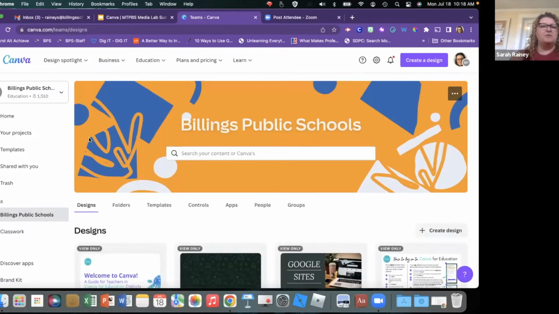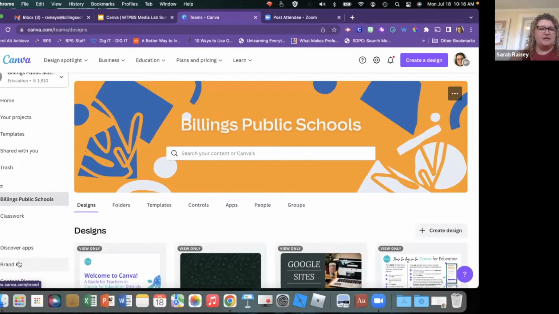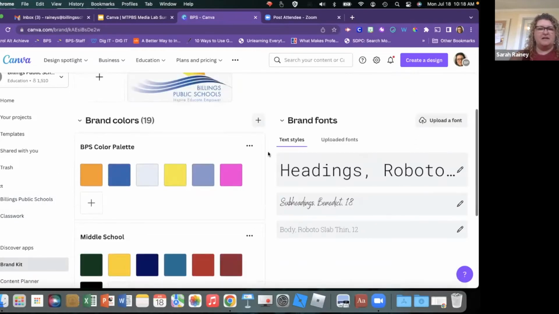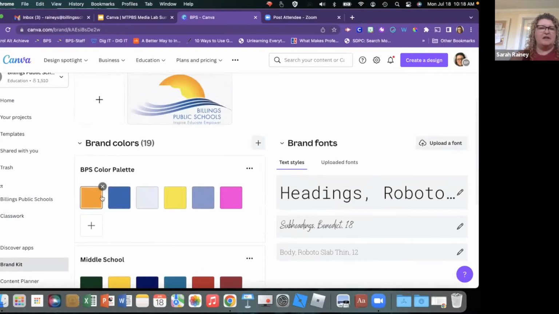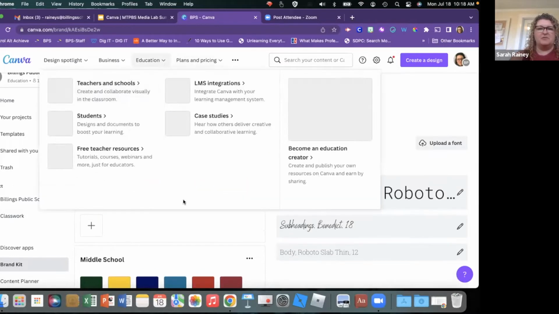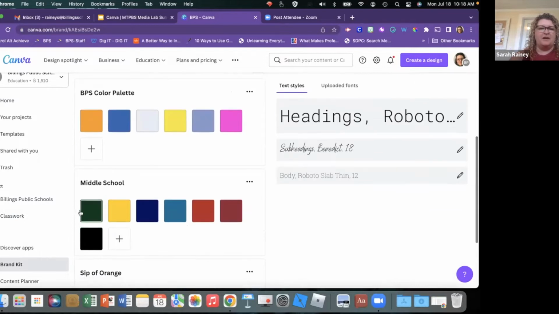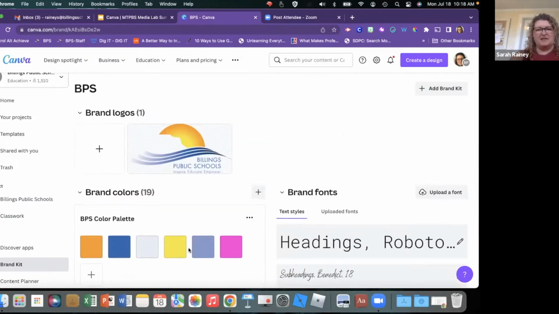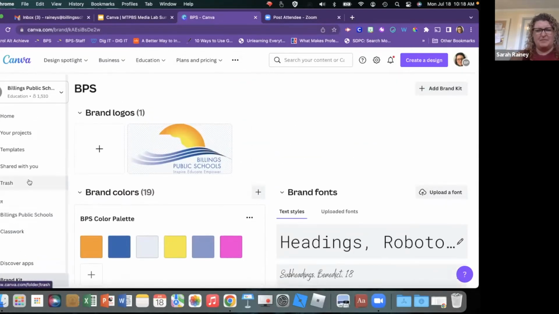All right, so because I'm sitting here in Billings Public Schools and I go down to brand kit, what we have done is we have gotten the color palette for all of Billings Public Schools logo. We have the color palette for the middle schools right here. So you can have those things already set. It's a little fancy, but I would imagine like Nicole, who has her own business outside of school, that she probably has this sitting there.